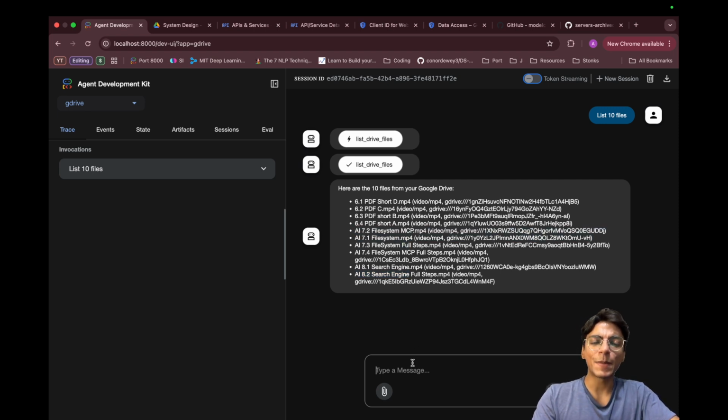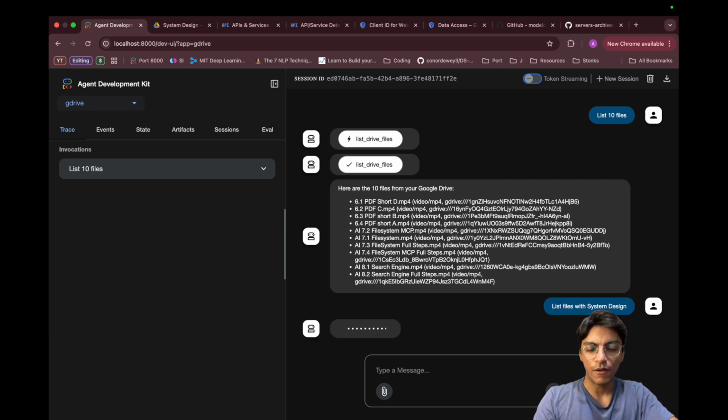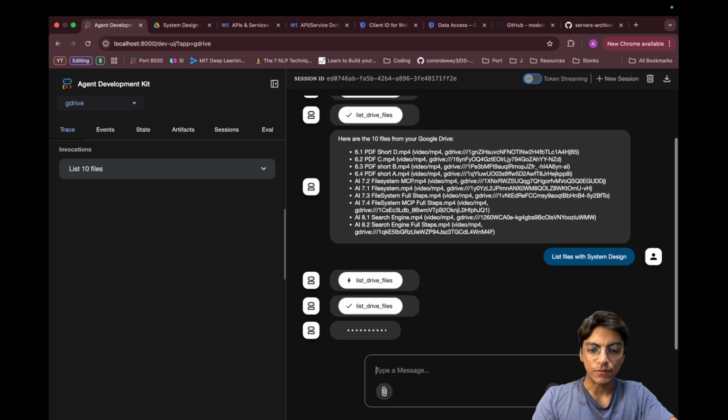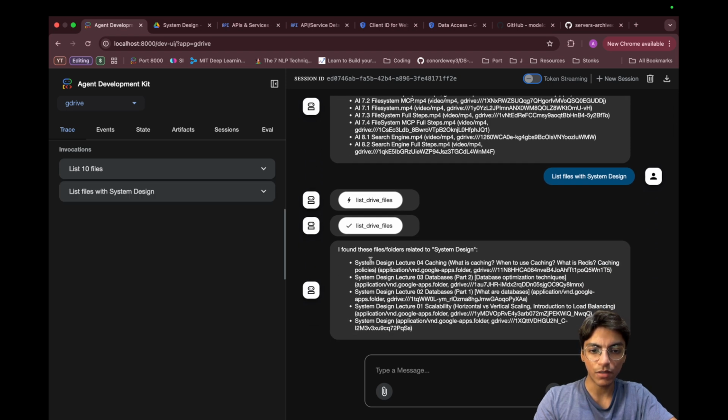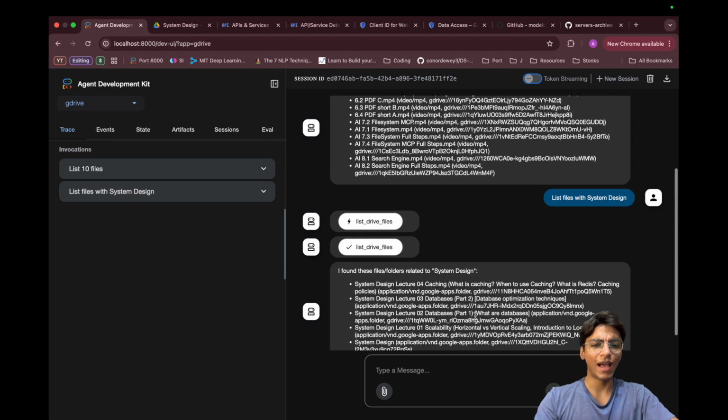I want my system design files now. List files with system design. So let's just see what it comes up with. All right, so it gives me my folder. This is a folder, as you can see from the type over here, and it has basically given me all four of these folders. I think these are folders. Yeah, all these are folders, and this is as expected.